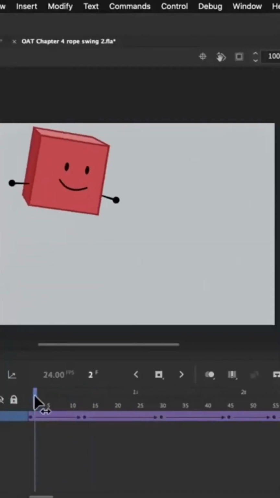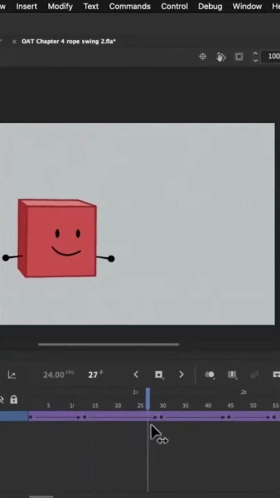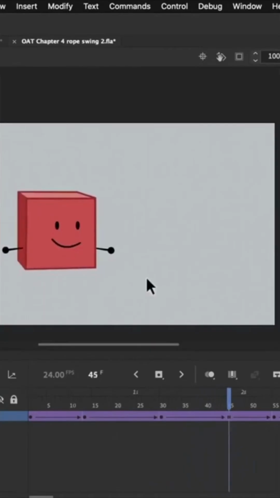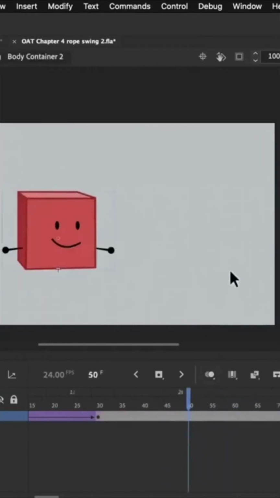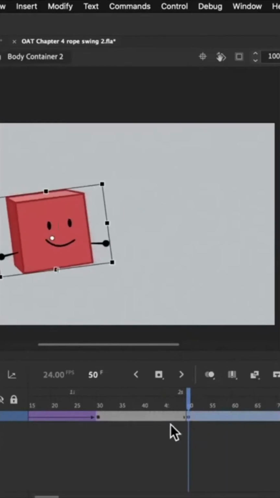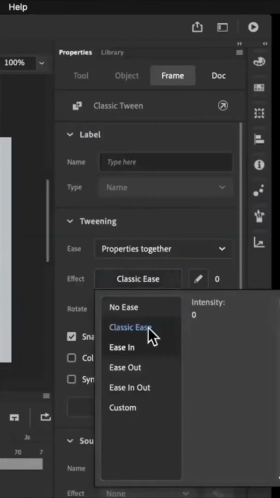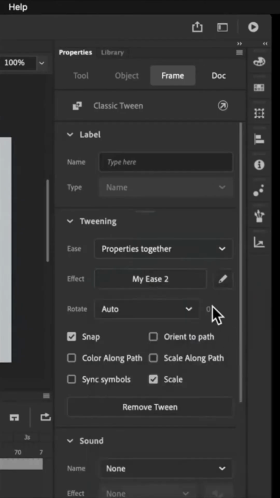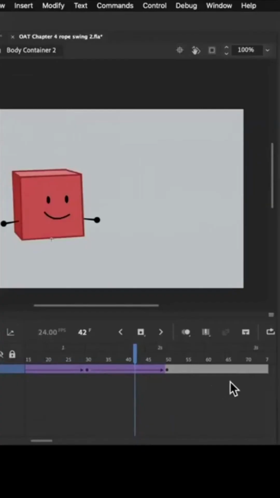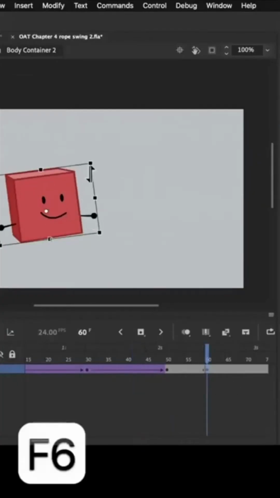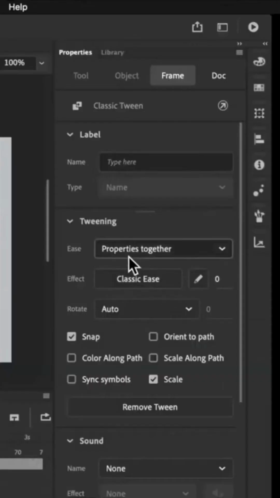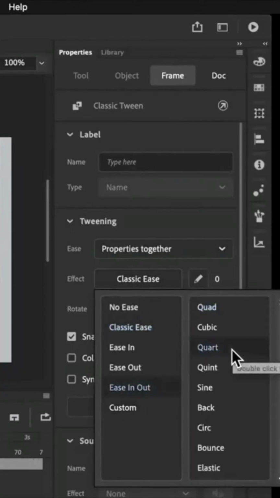This time, our keyframes are not going to be in sync with the main timeline, so even though frame 45 is where our vertical movement is motionless, we're going to dive in and put a keyframe at frame 50 instead. We'll make our body container lean backward and give it a classic tween. And we'll choose from our existing custom tweens to get the ease in out that's slow at the start. Now we'll make a keyframe at frame 60 and lean our body container forward for that authentic pushing feeling. And this classic tween will have a good old quart ease in out.